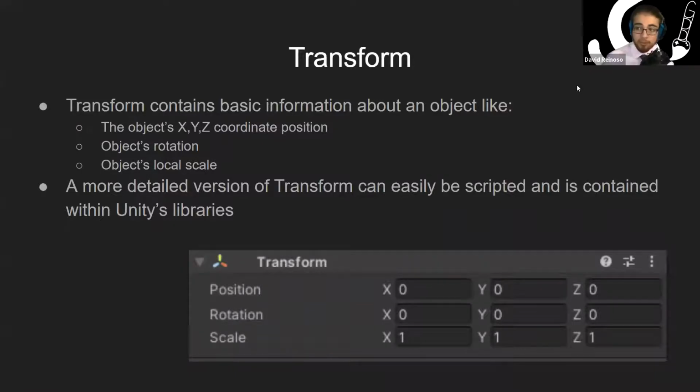Now, onto transforms. Transforms are also components much like scripts, but the transforms are components that contain basic information about an object, like the object's position within the 2D or 3D world, or the object's rotation within that world, as well as the object's local scale, as in how big it is or how small it is.